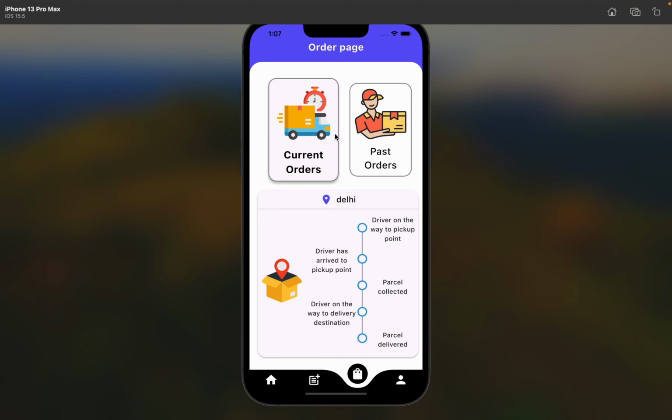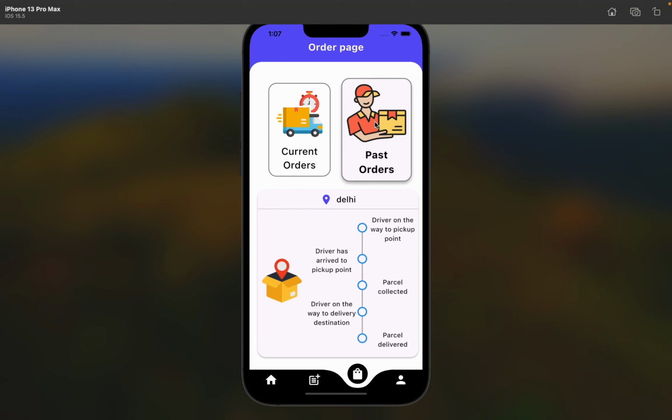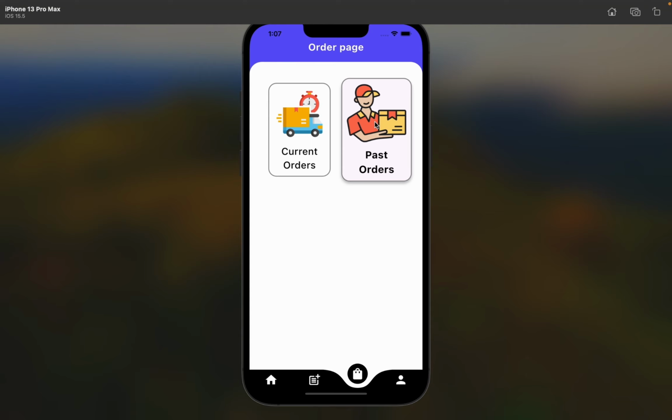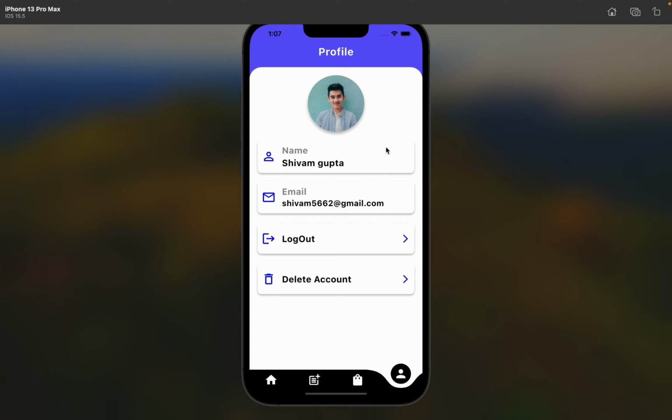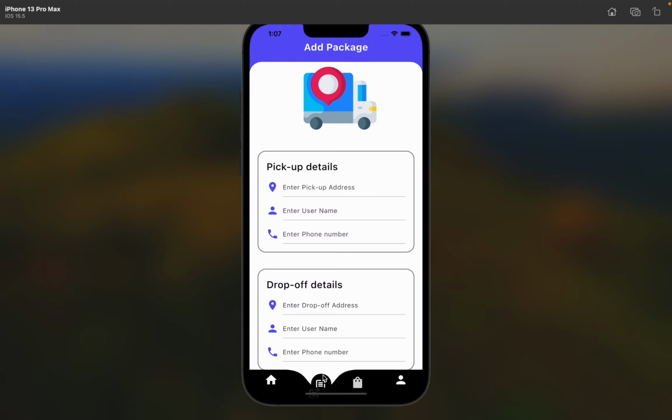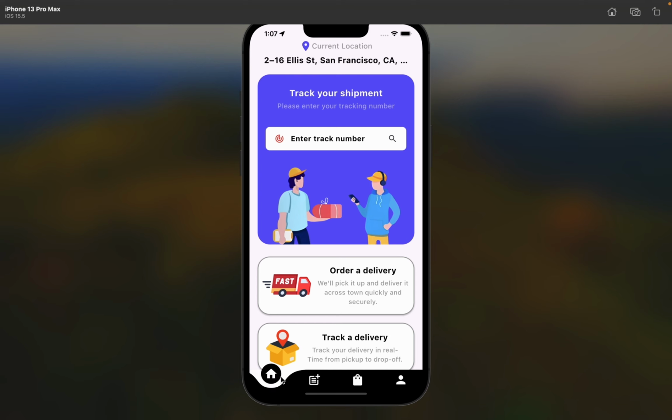Right now here you can see that this is the way the user can see a current order, and if they want to see the past orders, they can simply switch and see all the past orders. Yeah, so this is the order page, and last, this is the profile page where the user can simply log out and delete the account. So you can see how awesome this package delivery app is, and it has really lots of features that I'm going to teach you in this awesome package delivery app.